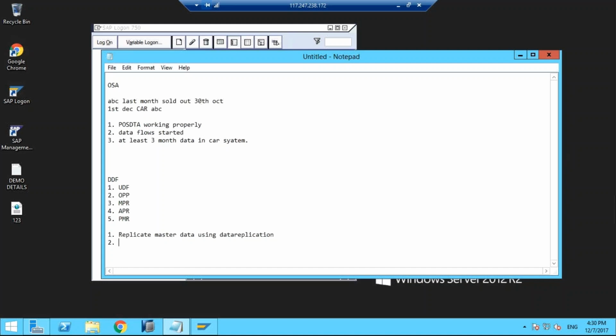Then you are eligible to use all these 5 modules. So this is the step. Now when the CAR tables contain all master data, after replication, you can see the tables contain the master data properly.